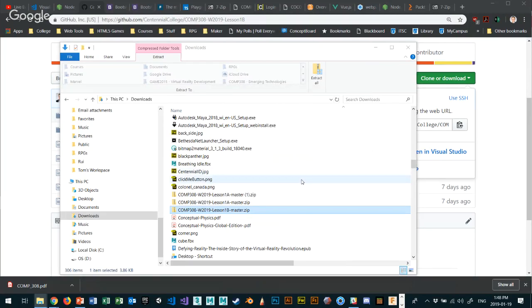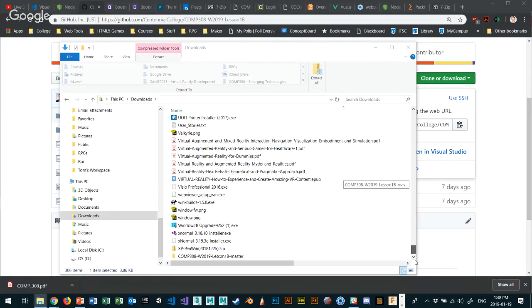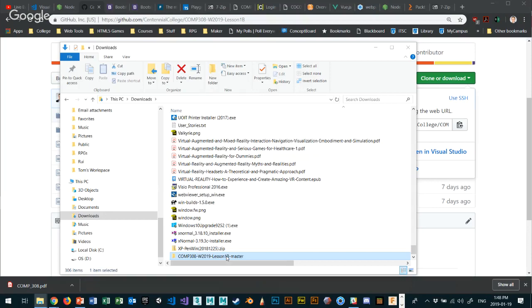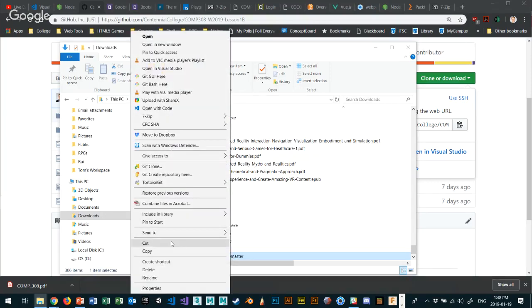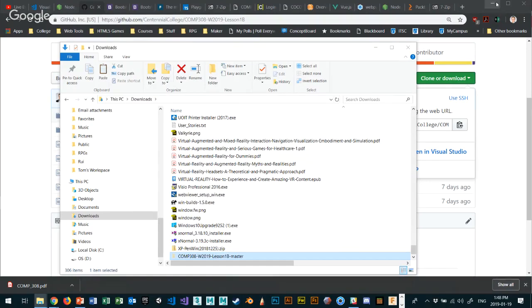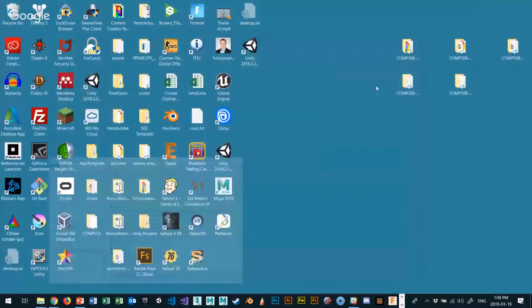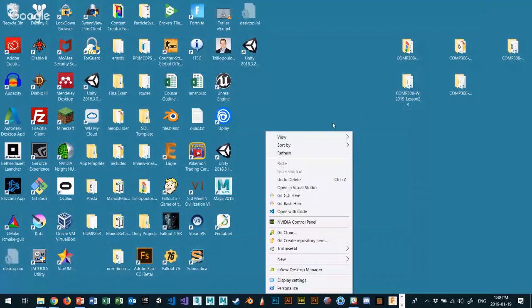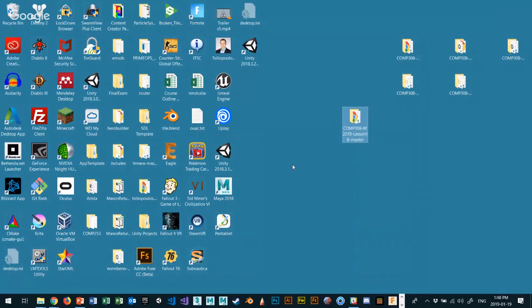And if you do that on the bottom of your downloads, chances are there's going to be a folder that says the name of the lesson -master. So I'm going to grab this, cut it, and then somewhere on my messy desktop, I'm going to paste it like this. So here's the file from last week. I'm just showing you how to do this. There's my master folder. Notice that it's whatever the thing we did last week, COMP308 W2019.